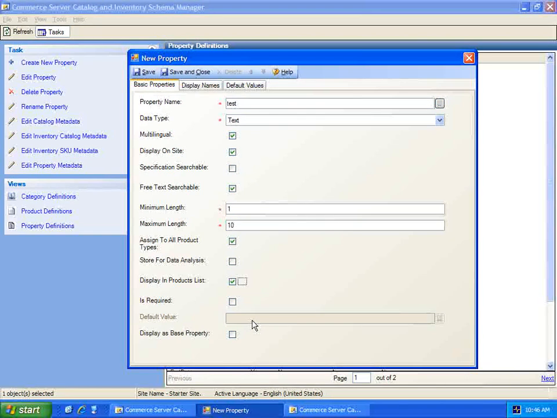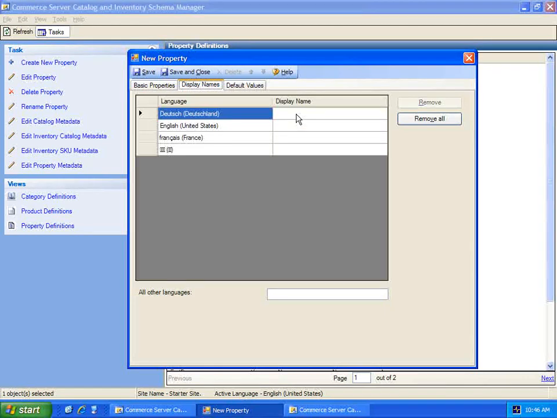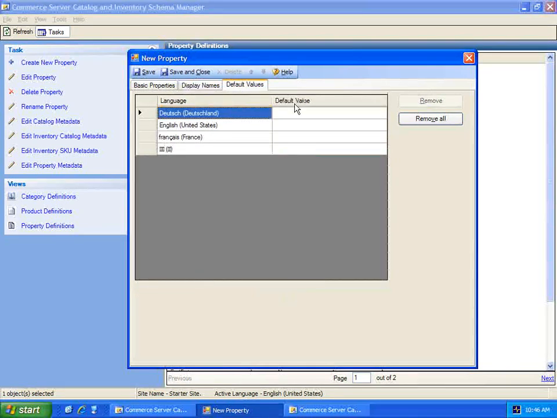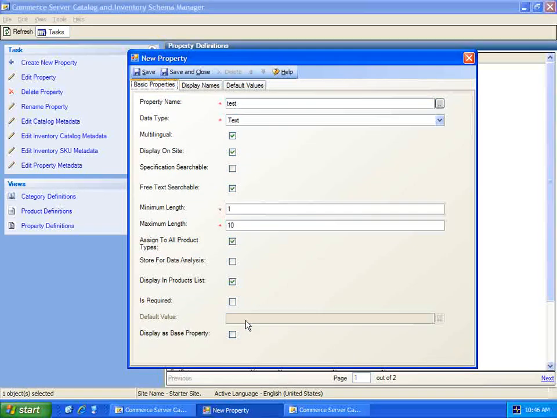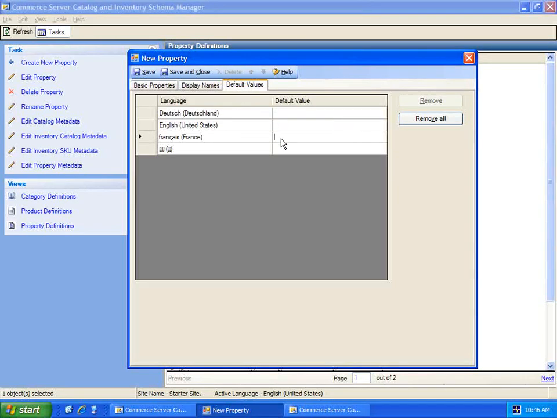If we had a default value, well, this is right now disabled, and display this as base property if we wanted to show it in the base property on the grid tab. Since we selected this to be multilingual, we can have the different language description for this property, as well as if you have default value. Now the reason that this default value is disabled is that we selected this to be a multilingual value. By selecting this as multilingual value, the default value for each language is modified.